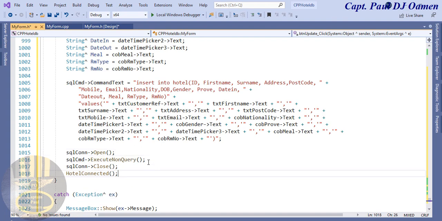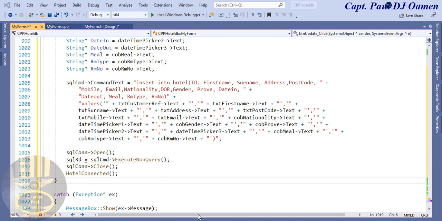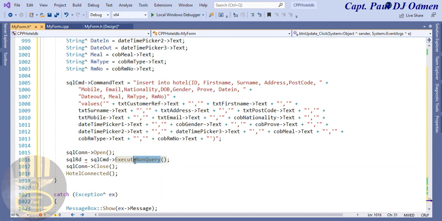Right. So I have the command that should be reader.command SQL, reader equals that. Okay. And this should be reader. Yeah, that's fine. Alright, so that is looking fine.